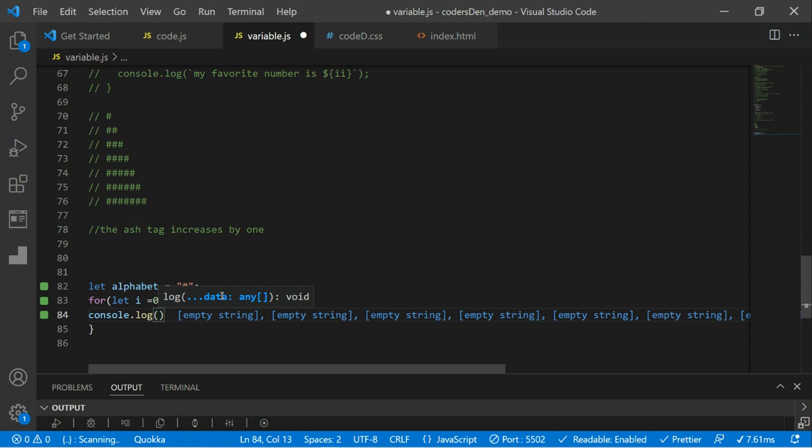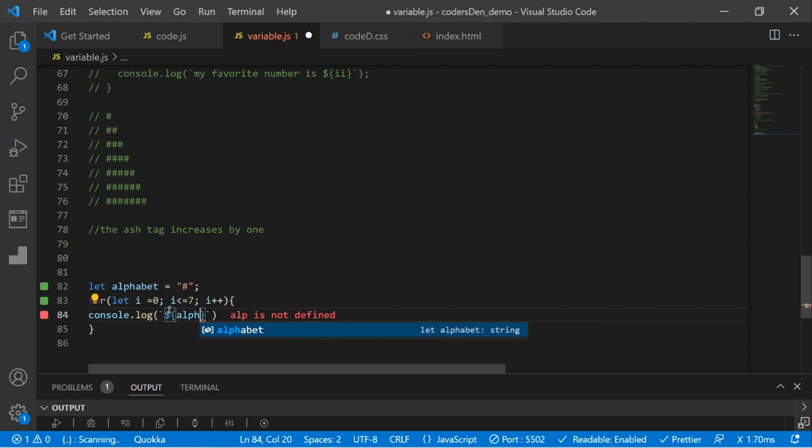Put the backticks. No, it's not a string. Don't put the backticks. Put the string. So you have alphabet to the power. I want you to take note that alphabet is a string, not a number. Okay, backticks then. Then you now have dollar sign curly braces. Then you have alphabet within it. Then come out of the backtick and raise it to the power of pi.